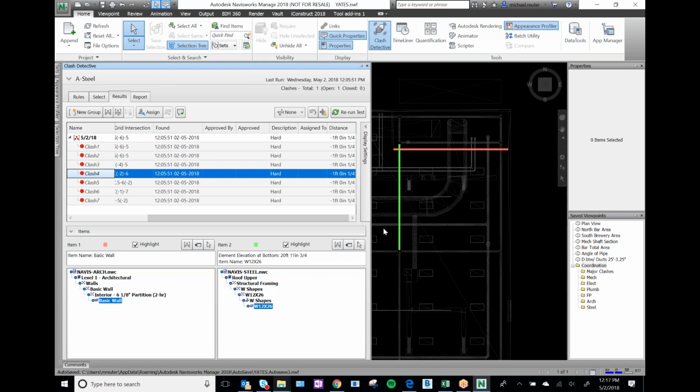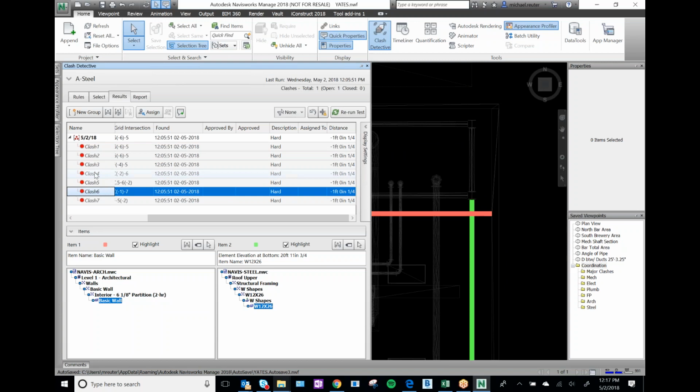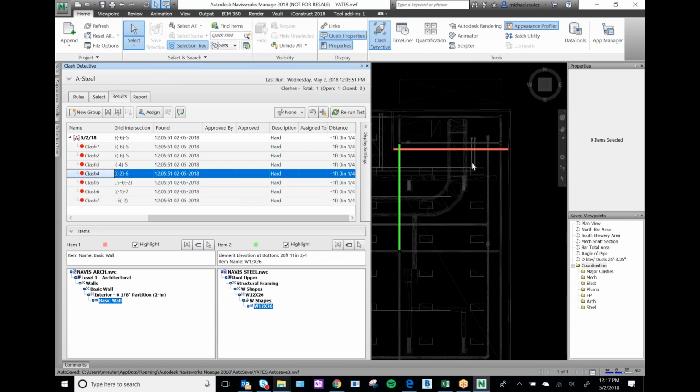Okay. It could be this beam right here that's going north south as well. Either one of those will work fine. So clash 4 or clash 6, either one. Okay. So let's say you wanted to find all the clashes revolving around one of these items.